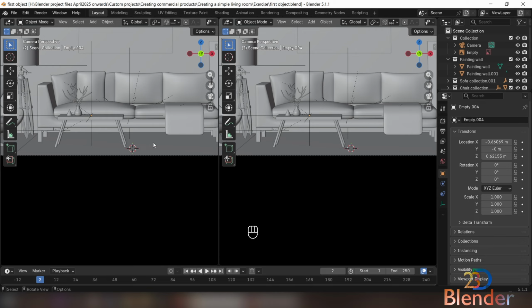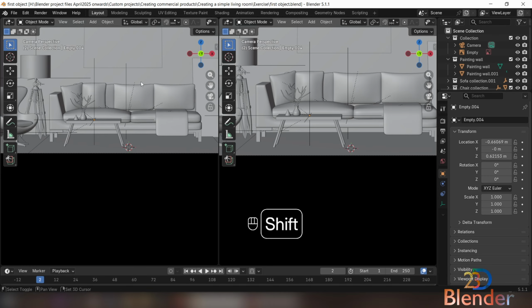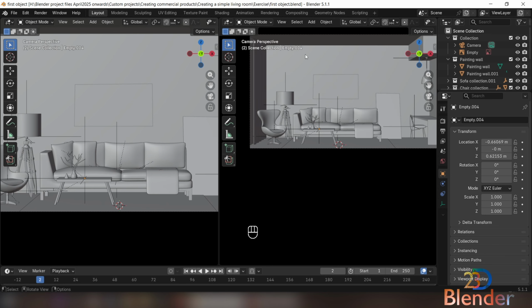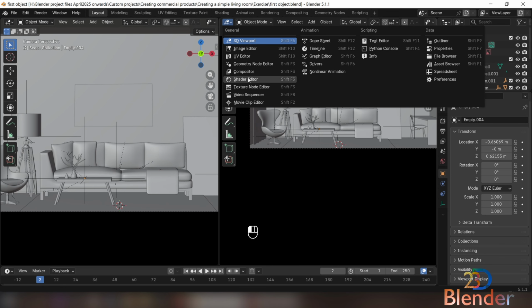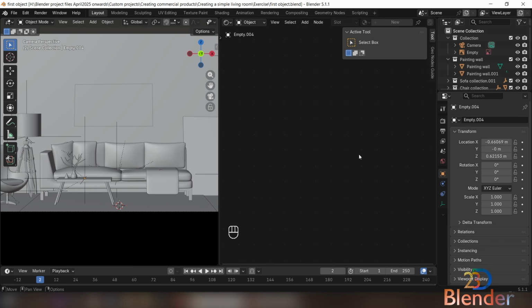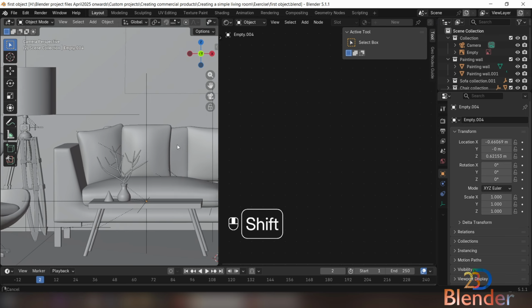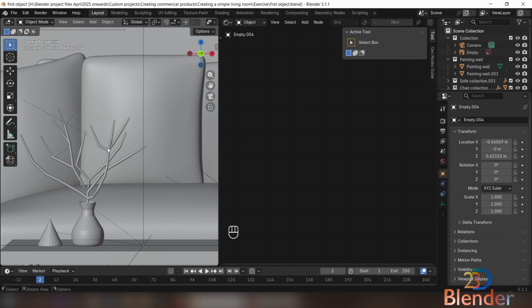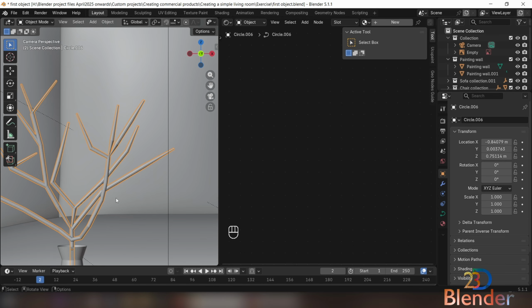So this is how I like to work. This one would be our 3D viewport, and this one we will change from here to shader editor. So yeah, this is our shader editor window. This will be where we will see how our things are looking. So first of all, I would like to color this tree or decorative tree, whatever it is.